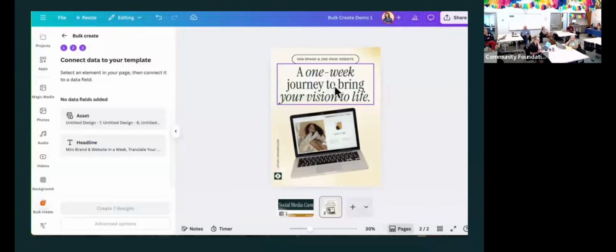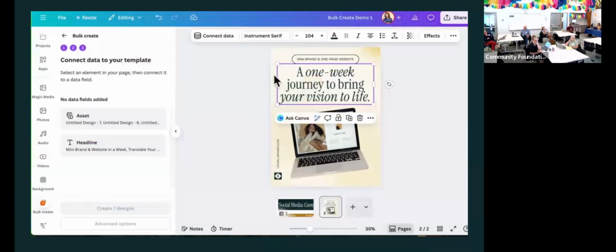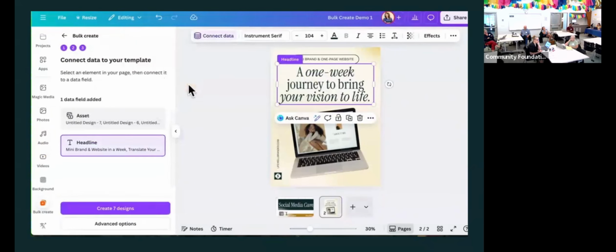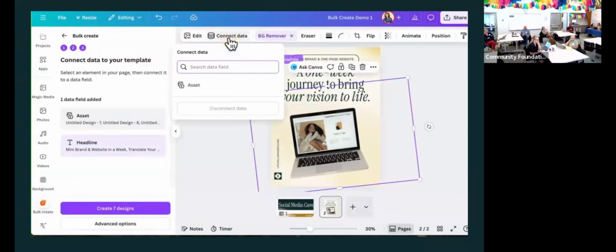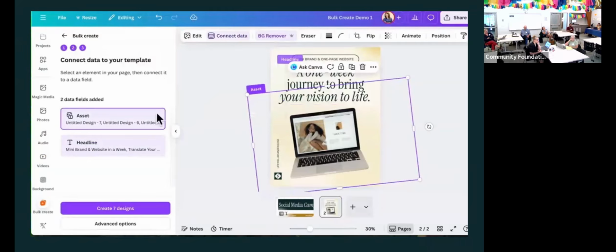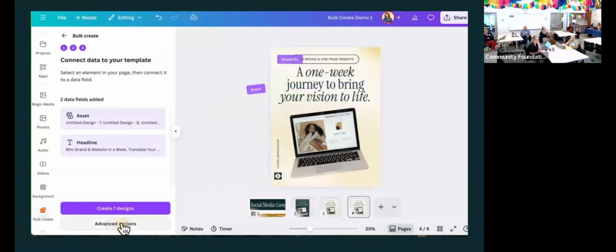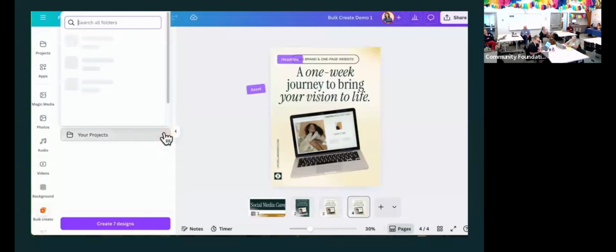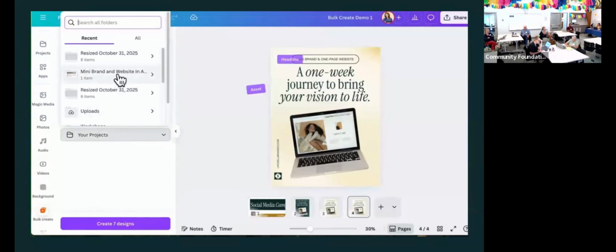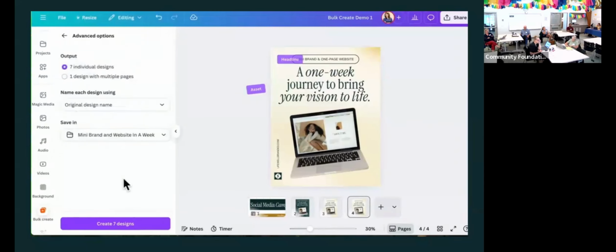Next, to actually connect the data, we can select our headline, choose Connect Data, and then Headline. To connect your asset, select your image, connect data, and then choose Asset. Choose Advanced Options so that all of your designs can be saved in an organized folder. Click Save In, and then select the folder you want them to save to, and then Create Designs.